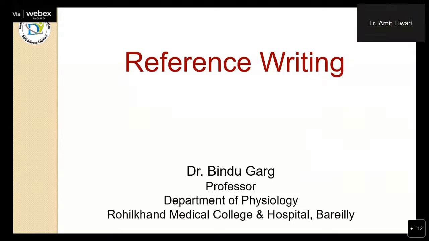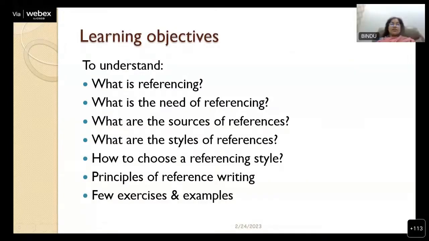So the topic which has been allotted to me is reference writing. The learning objectives for you at the end of this session are to understand what referencing is, what the need of referencing is, what the sources of references are, what the styles of reference writing are, how to choose which referencing style to use, and what the principles of reference writing are. And in the end, we will have a few exercises and some examples.